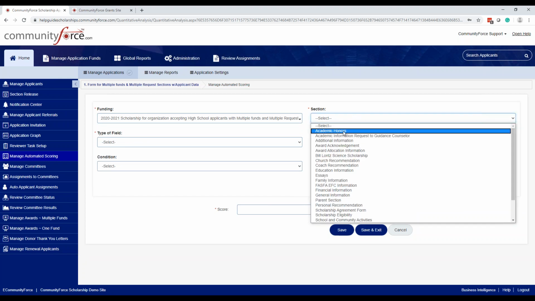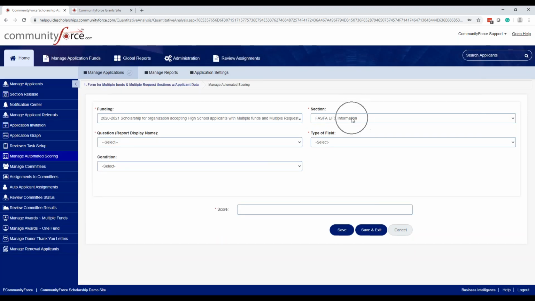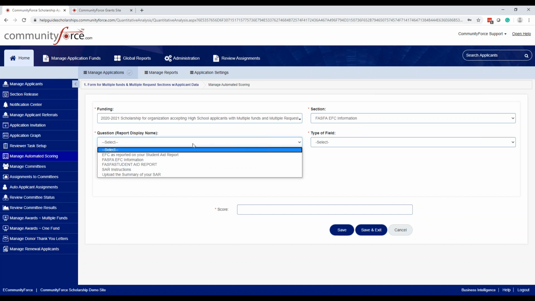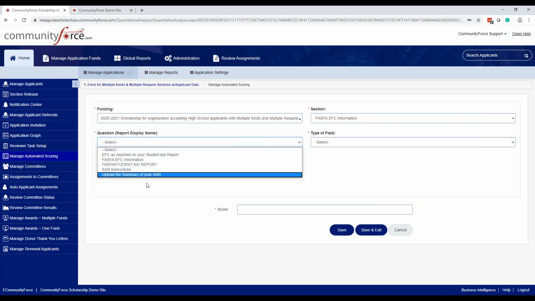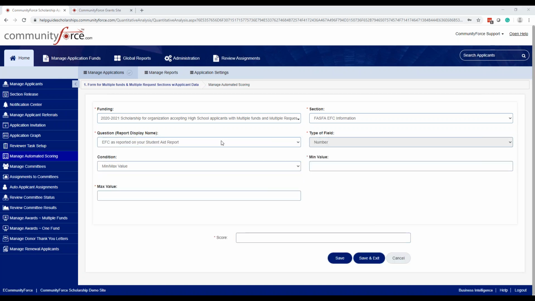And then the next thing is, where's the question housed? What section in that application is the specific question in? So if I wanted to do something maybe on the FAFSA, I wanted to pick up and do automated scoring on their FAFSA question. So then I would say section, and then here, what's the question that I would want to pick that up on? So of course, if I select this question here, then the next thing is the type of field. It's going to tell me it's a number field. And so then I can enter a condition.